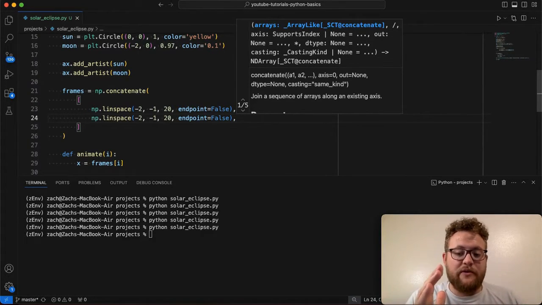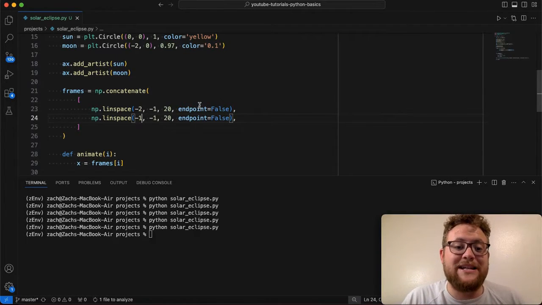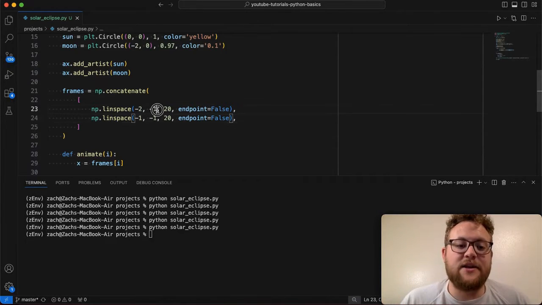So we're doing 20 frames, and then what I want to say is now I want to start from -1. So that's why we didn't include this endpoint. Basically this will go to whatever the 20th value is right up until -1. So maybe that's -1.1 or something. I don't know, but it doesn't go to that yet.